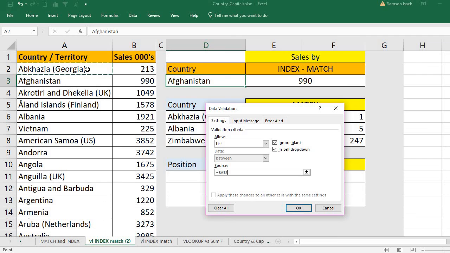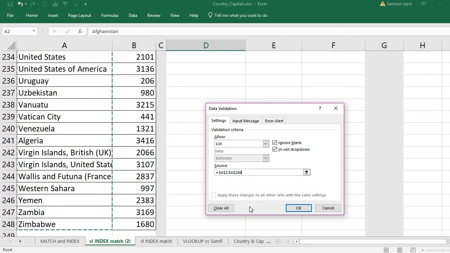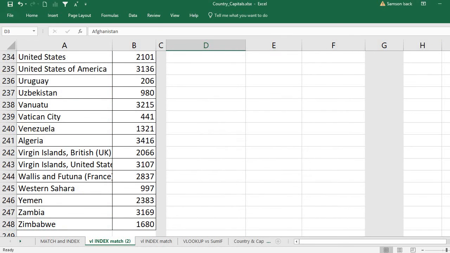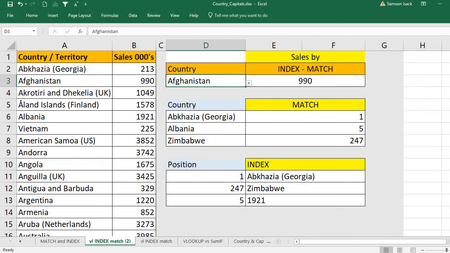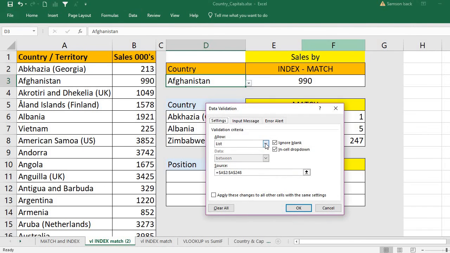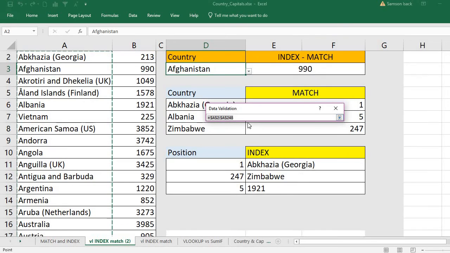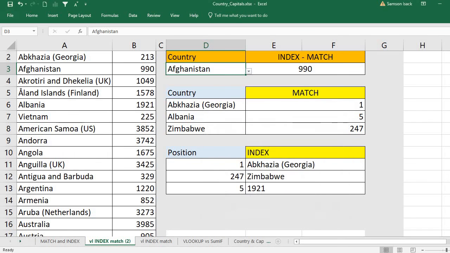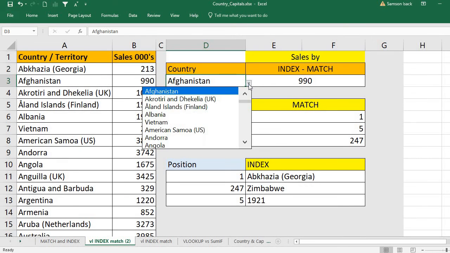List of countries. How to do the list box? You go and click on the cell where you want the list box of countries. Go to data validation, and use allow list. In the data validation settings, the validation criteria is allow list. Come here to the source, select the full set of country names, then press OK. Then you can find a list box here.